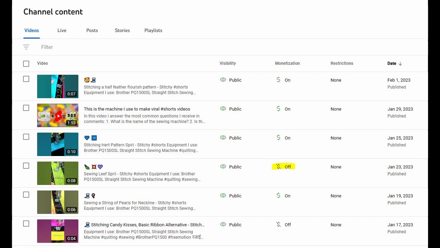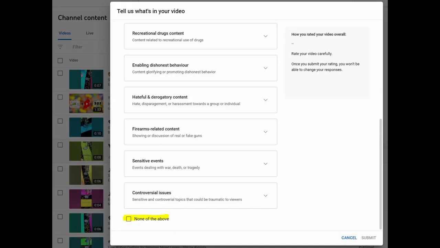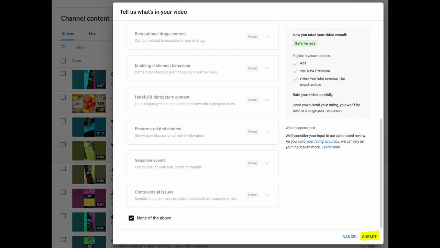In this case, my shorts are off because they were published before February 1st. A simple way to fix this from the Content tab is to go ahead and click that drop down, select on, and then review these terms. It's things like whether you have violence in the video, language, that kind of thing. If you don't, then go ahead and click that you don't have any of that kind of controversial stuff within your short, and then click submit.